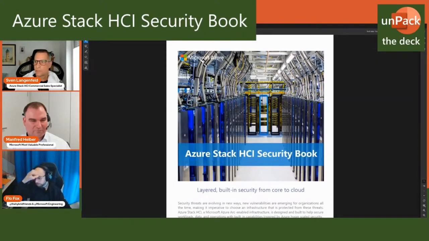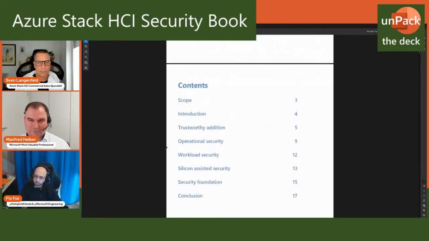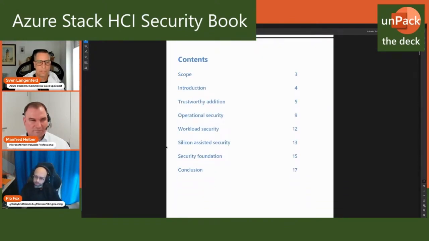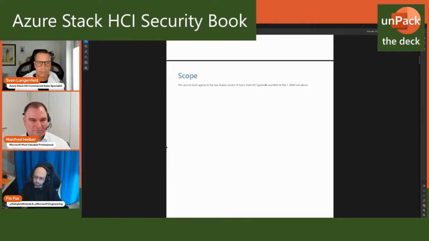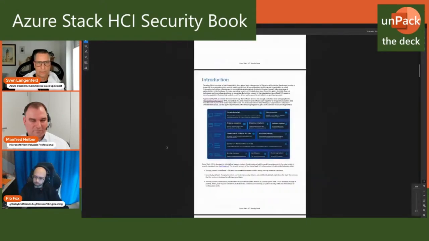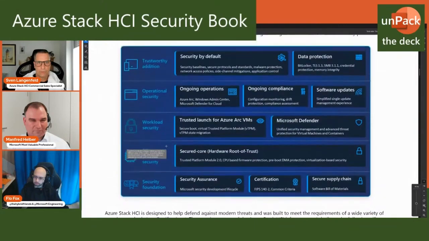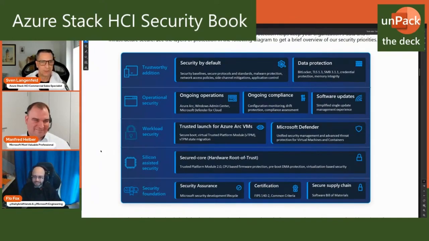So on the Azure Stack HCI Security book, when I scroll down a little bit, you can see the content. You can see it's 17, 18 pages long. And today we will focus a little bit on the introduction, and I make it bigger for you so it's easier to consume. Here we have a very nice content overview, and we will work through this content. So who wants to start? I have two experts with me, Manfred and Flo.